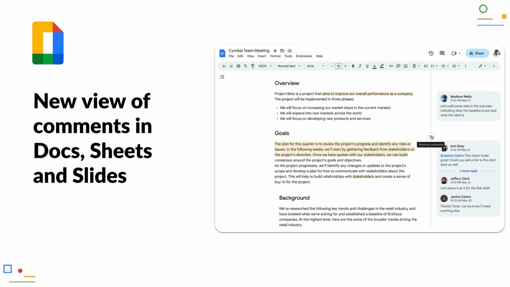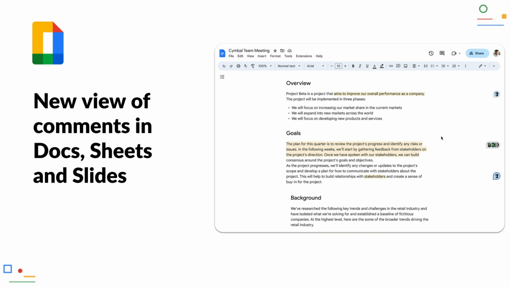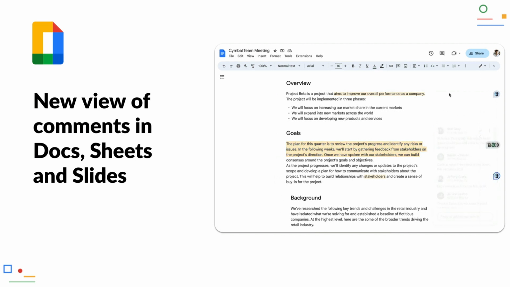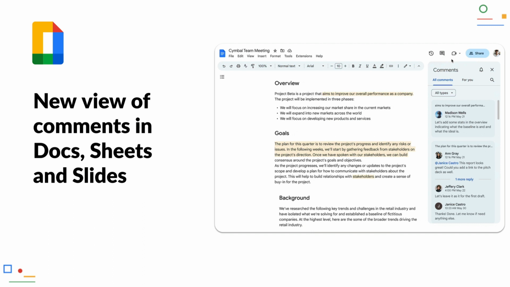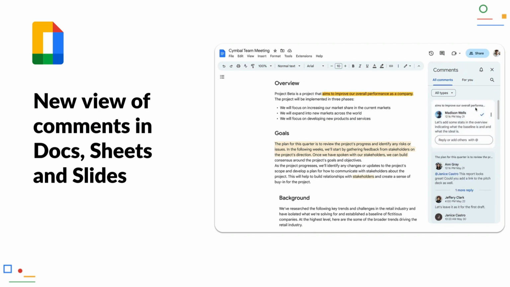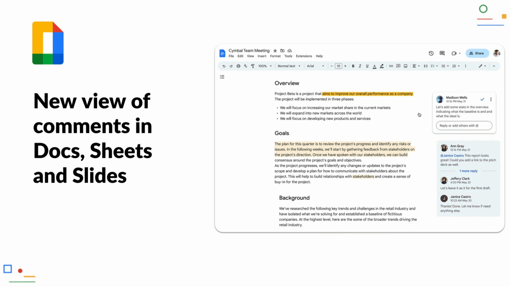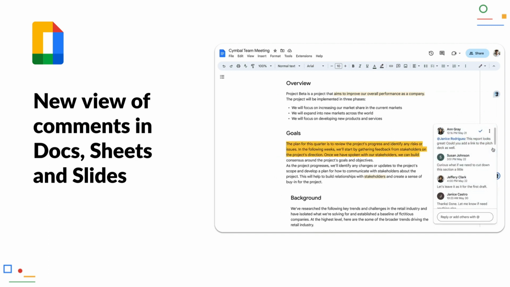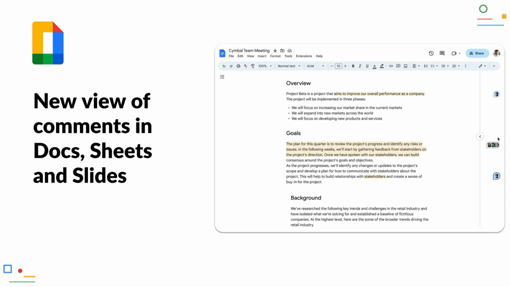New view of comments in Docs, Sheets and Slides. Google is changing the way comments are displayed in documents. If you click on Show All Comments at the top, a sidebar will appear in which you can find all comments and in which you can now also search and filter better. There's also a For Me tab, which contains all comments that require an action from you. Furthermore, you can now minimize the comments on the right hand side. Then only the avatars of the people commenting will be displayed and the respective comments will only be visible when you hover over them with the mouse. You can also hide comments completely.